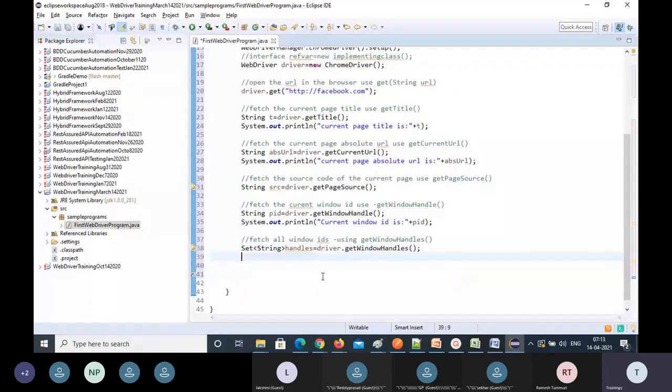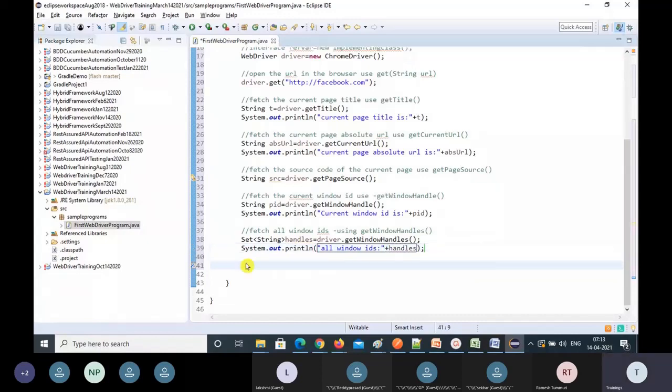So how can you iterate the collection? You can print it directly or iterate the collection. I'll print directly. I don't want all window IDs. Now only one window is there, so only the parent window ID will be returned because we opened only one window. That's all the methods. I want to close my browser. My work is done, I'm closing my browser.